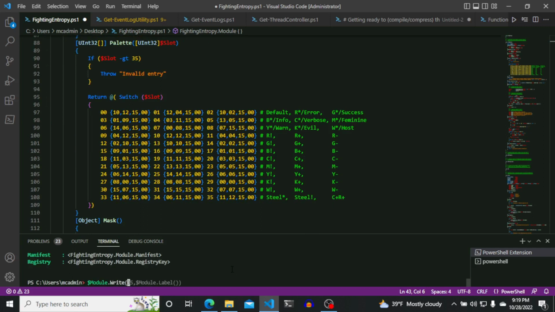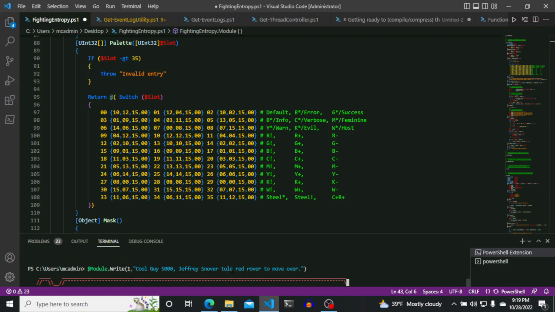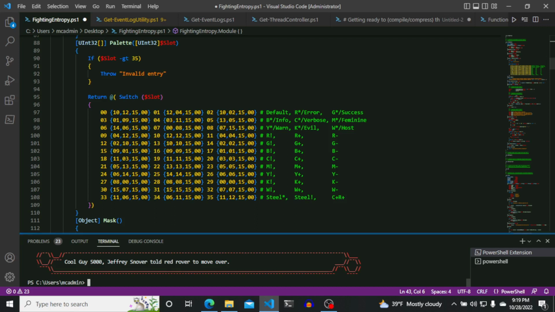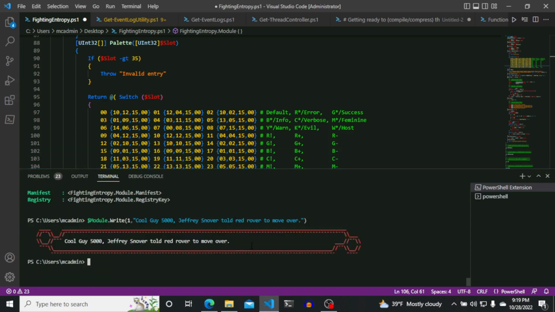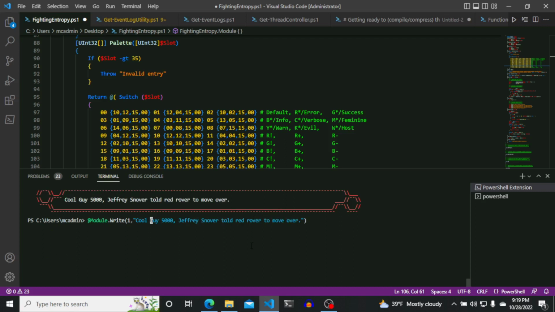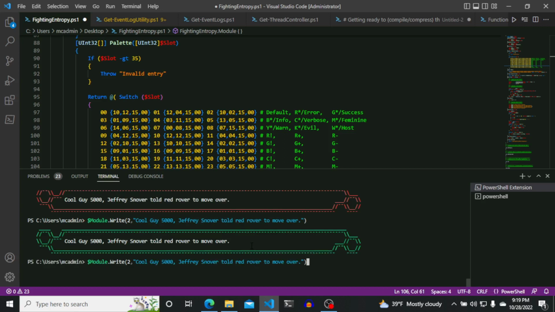You can use natively written C# code in PowerShell and manage all the stuff in it. So, module.write, one, cool guy 5000. Jeffrey Snover told Red Rover to move over. Let's say Jeff Snover, the guy at Microsoft that pioneered PowerShell, says he doesn't like that color and wants to see a different color, a cooler color than that.